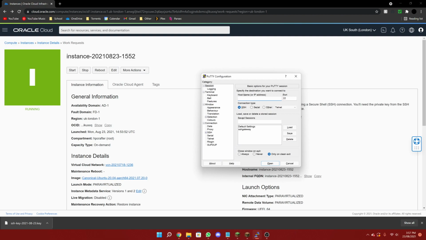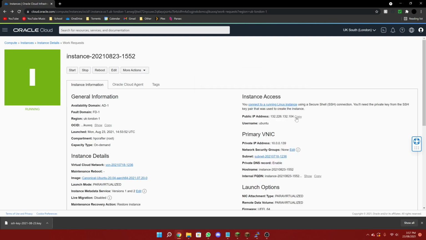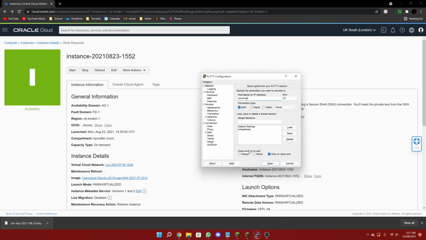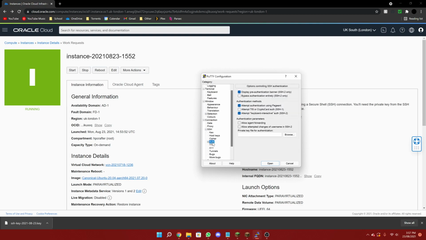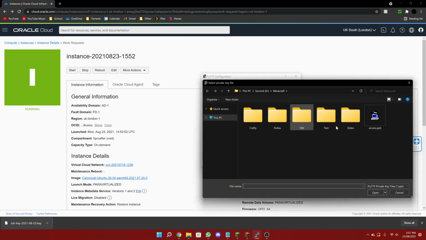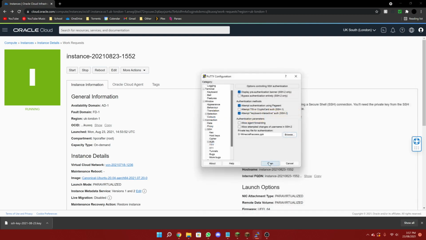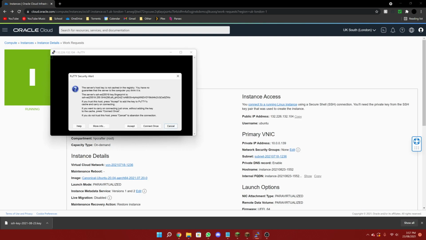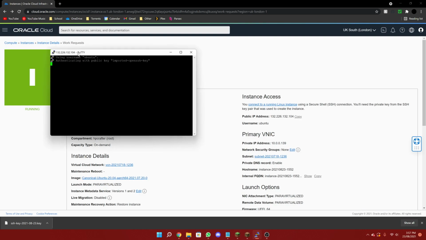Then in here you're going to put ubuntu at, then come in here and copy your public IP address, and then paste it in there. Then click on the plus next to SSH, click on auth, then browse, and then select your access.ppk, and then open it. You'll be greeted with a security alert, just press accept.